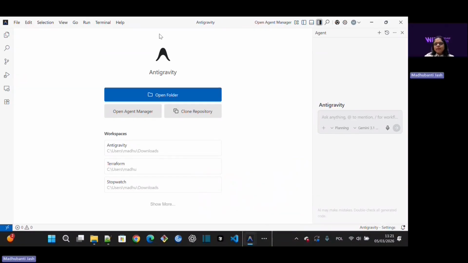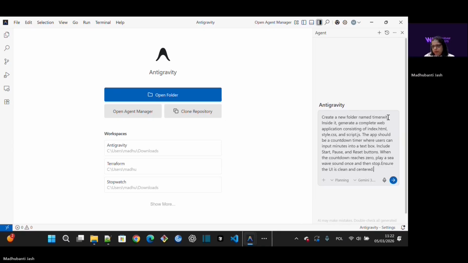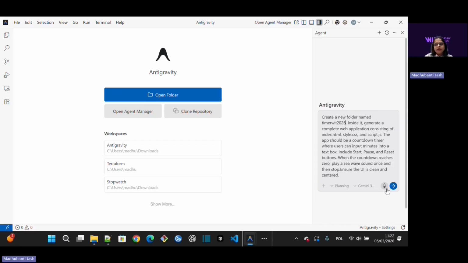So we are currently in editor mode. We will create a timer and here we will use the planning mode, which is suitable for complex tasks. It will show you the whole execution plan. The other one is for simpler tasks, where the agent will execute the tasks directly. And here I am using Gemini 3.1 Pro High. You can use any other model. So I will just copy paste my prompt, but you can also speak to the editor by clicking on this microphone. So let us execute.